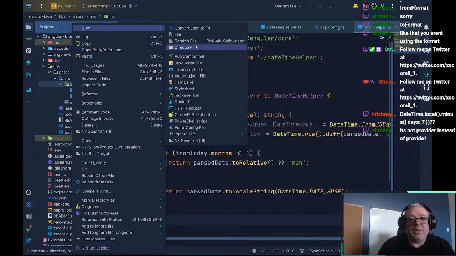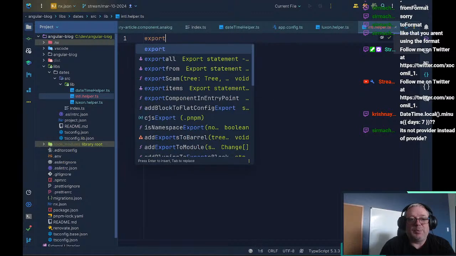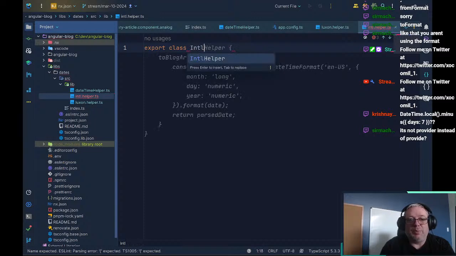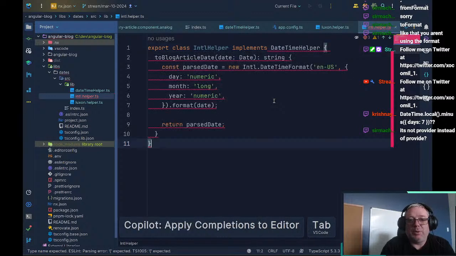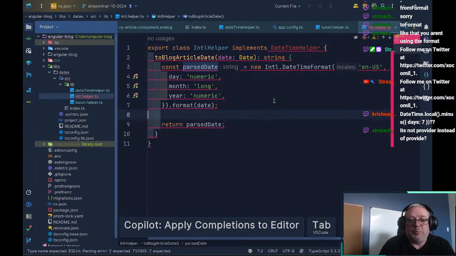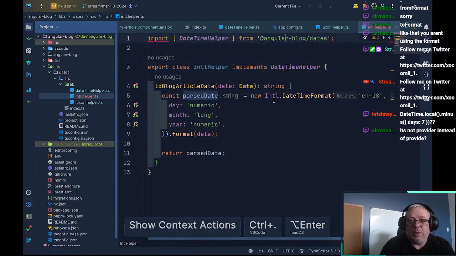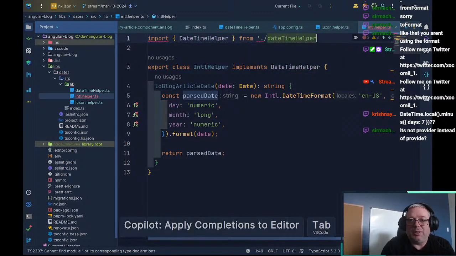So in our lib, we can create a new TS file. And we can just say, hey, this is going to be our intl.helper.ts. And we can say, hey, export class, and this is our intl helper, and this implements date time helper. And we need to import date time helper. I don't know why it defaults to doing that. Dot date time helper. There we go.